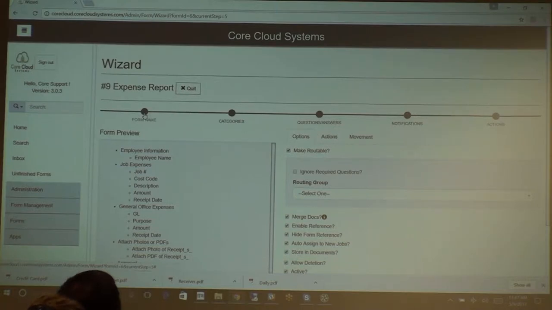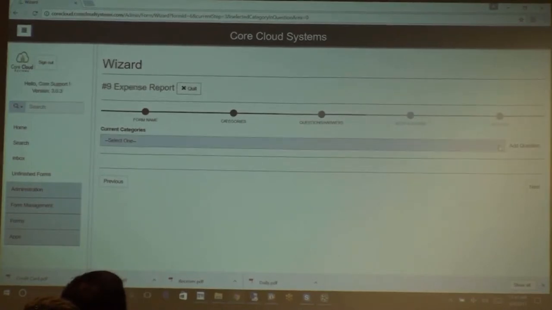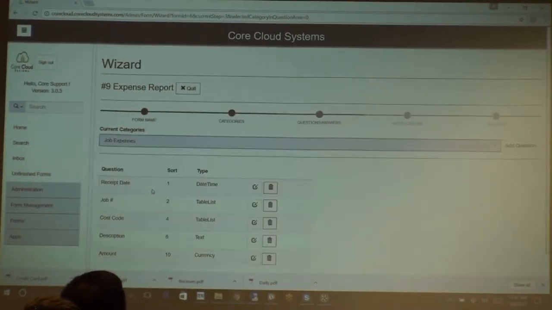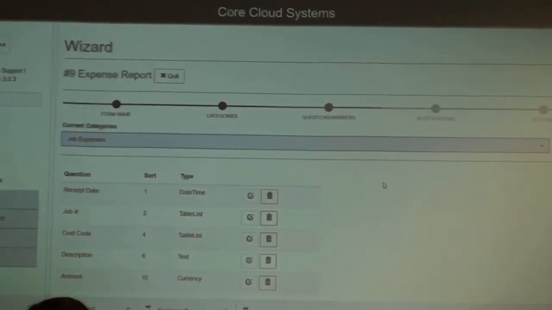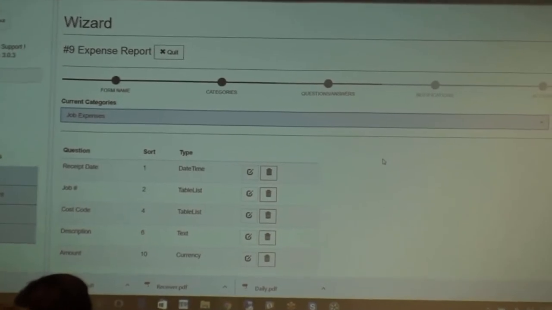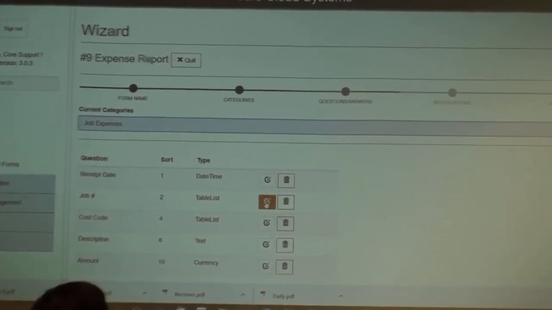It's a matter of creating a form name. You create what are called categories if you want to break the form into different segments. And then it's a series of questions and answers. So here, if I want to take this form, this expense report, for example, and I want to do job charging, maybe one of the fields that I want to use here is job number.